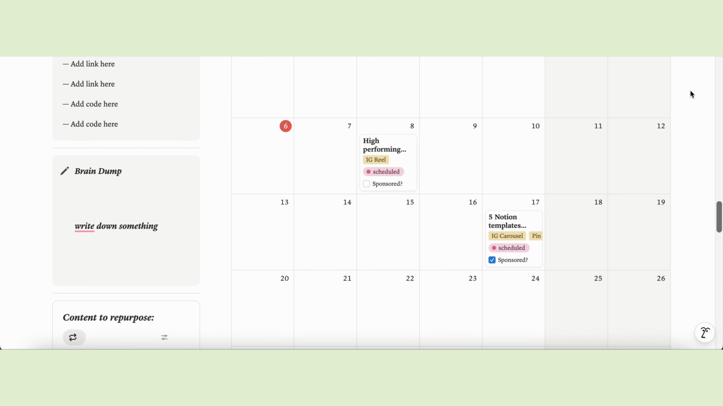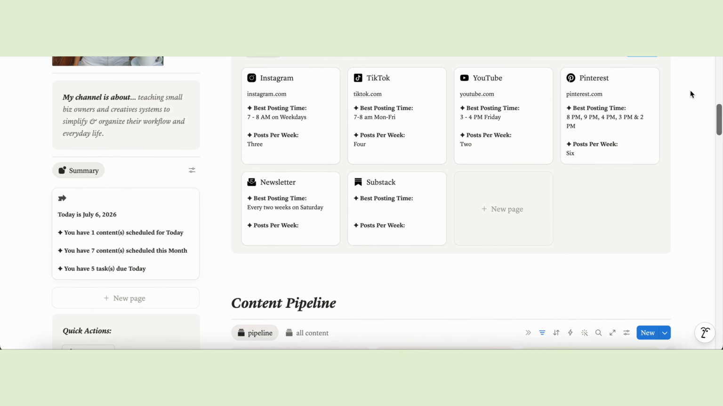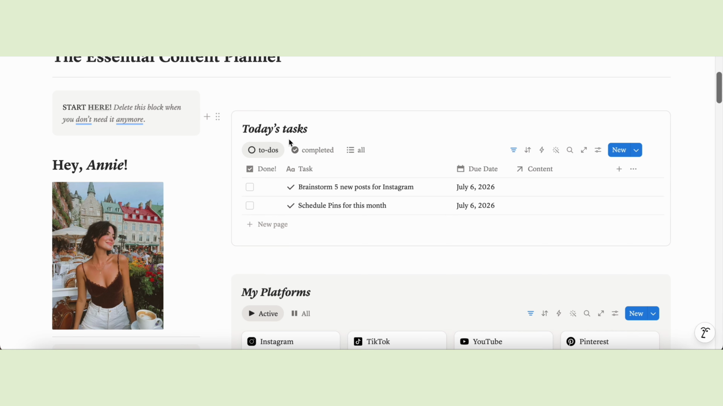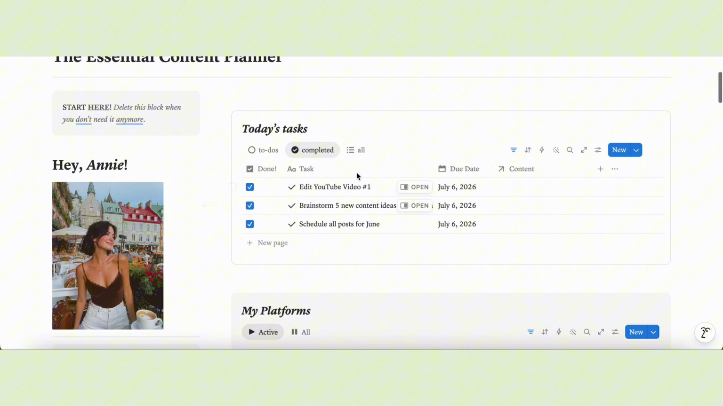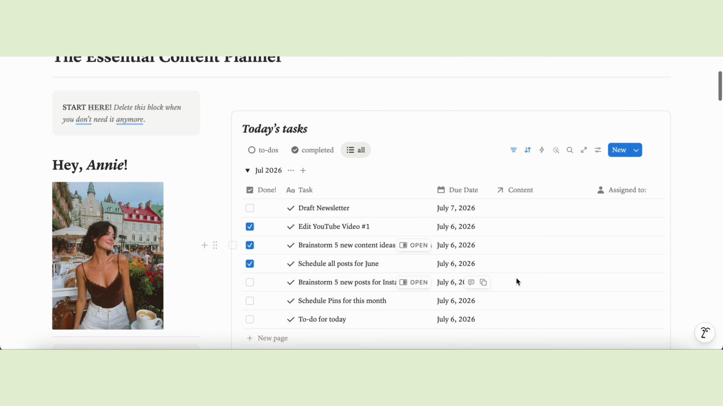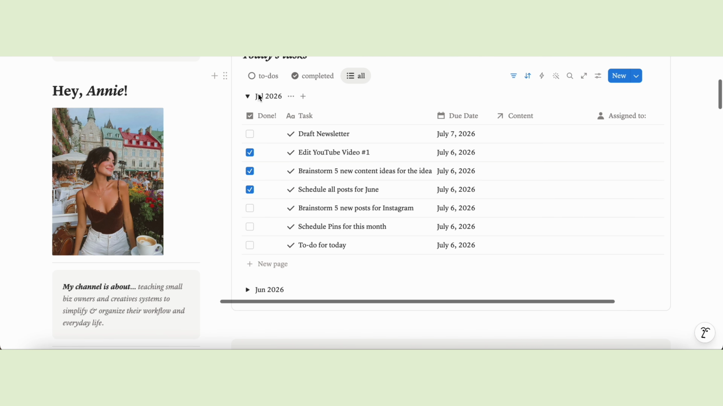Okay, we have one last section left and it's at the top of the page. I have included a task list. This is a nice add-on to help you organize all the ins and outs of your daily workflow. You have a view for today's tasks, one for completed tasks, and one for all tasks, grouped by month.